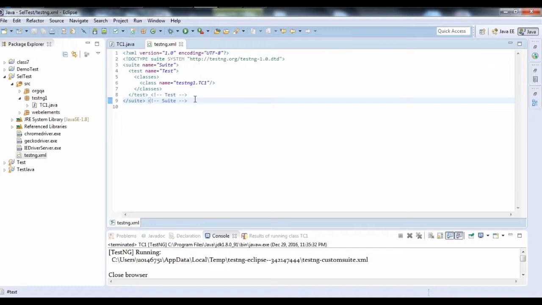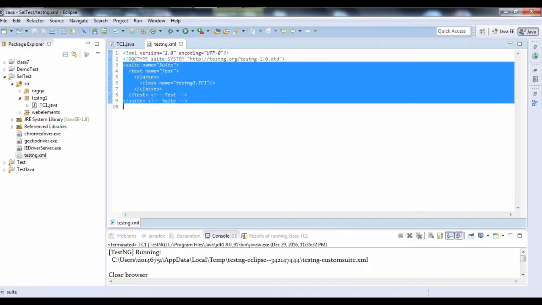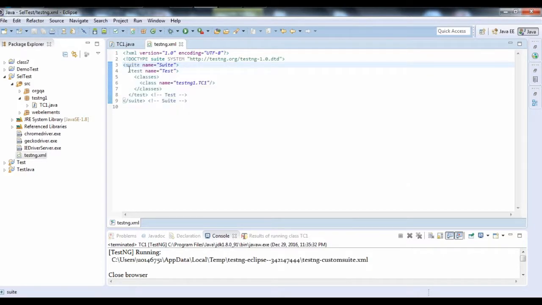It's one kind of lightweight format. It's quite similar to your HTML, just that we call them tags. These are also attributes as usual, and these are all tags. Now suite is a parent tag. Inside suite I have a test tag. Like in HTML, if you remember, for every beginning tag there is a closing tag.